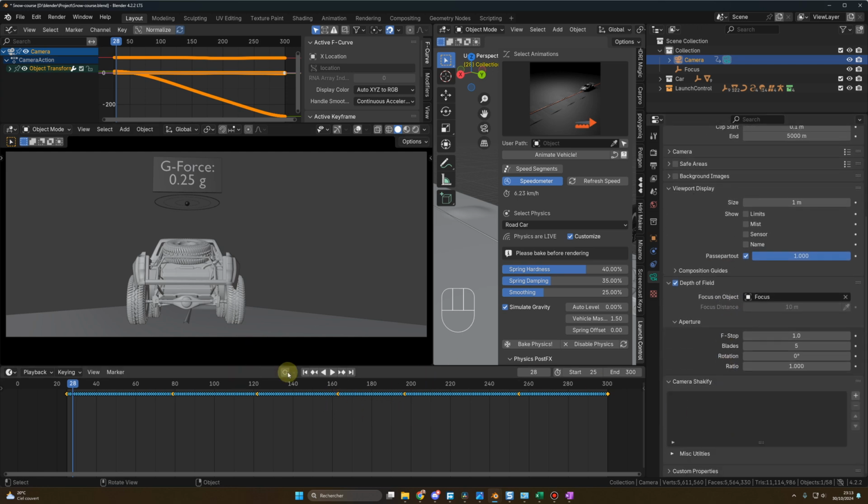And what we want to do now is to add some shakiness to everything. And to do that, we are going to use the Shakify add-on. The link of this add-on will be in the description. This is an add-on created by Jan Huber and it's free for the community. So thanks to Jan.